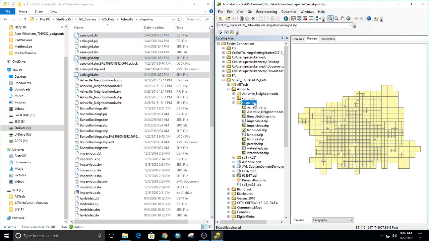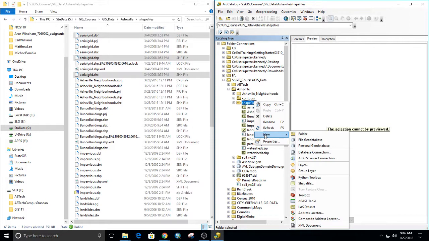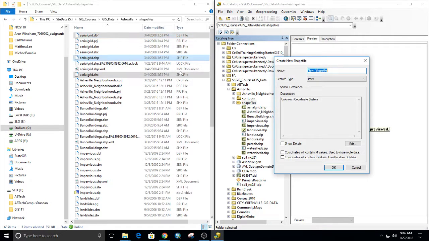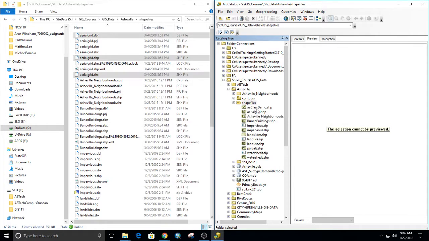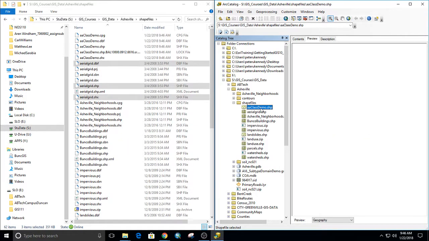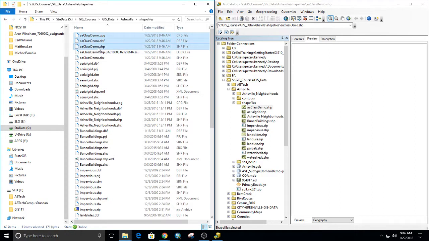Just at the base, if I right-click right here, and I make a new shapefile, watch what's going to happen over here. I'm going to call this class demo so that it pops up at the top, AA. You've got to tell it whether it's a point, line, or polygon. You could give it a coordinate system. See that? My new shapefile there. Look at these files that got built. Oh, see, it does some other things too.